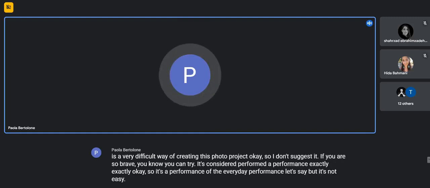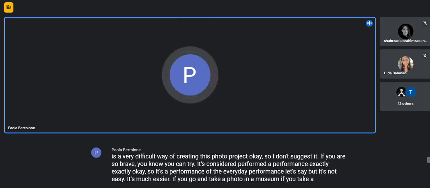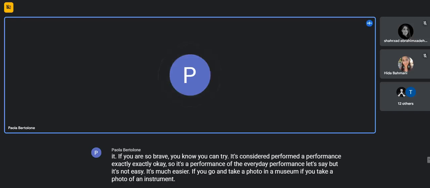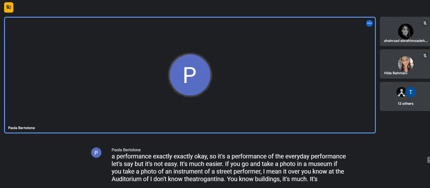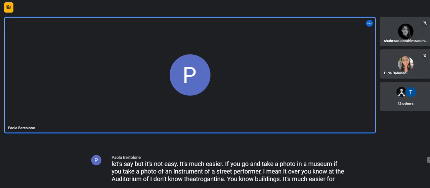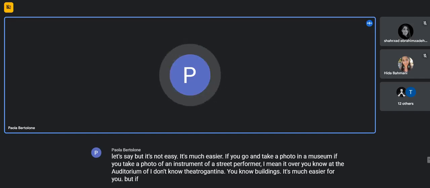But it's not easy. It's much easier if you go and take a photo in a museum, a photo of an instrument, of a street performer, at the auditorium of, I don't know, Teatro Argentina, buildings. It's much easier for you. But if you want to try, yes, you can try. Okay?